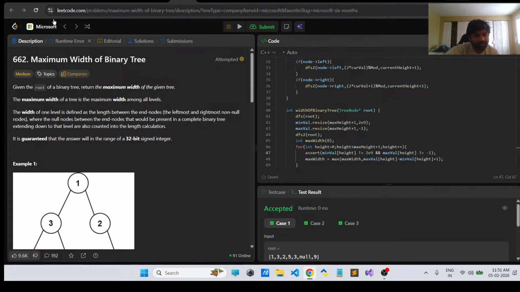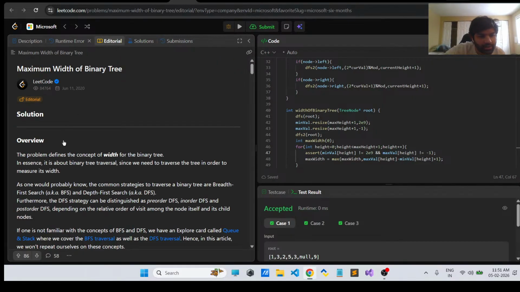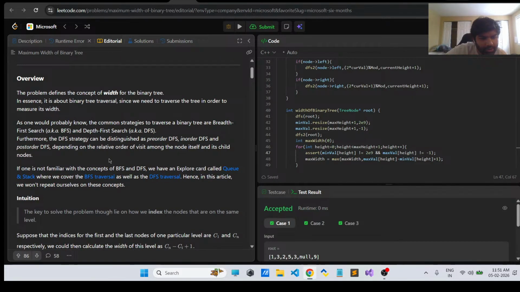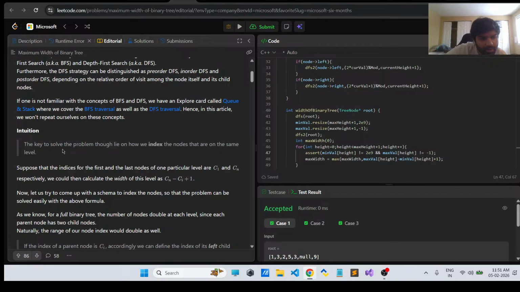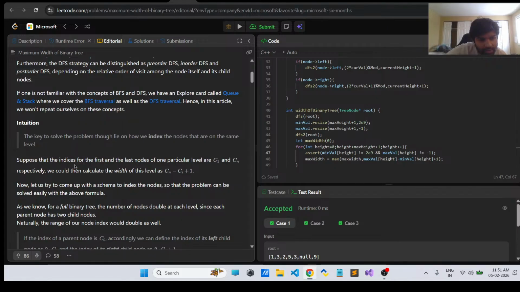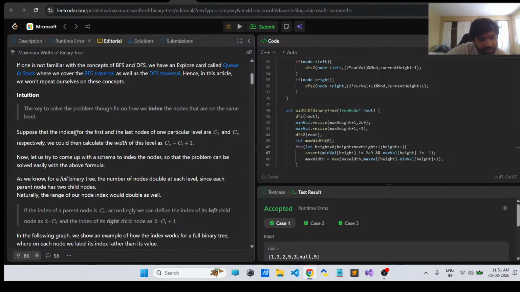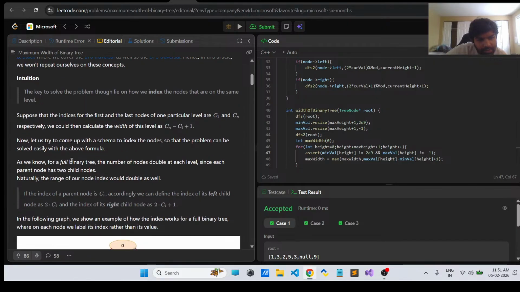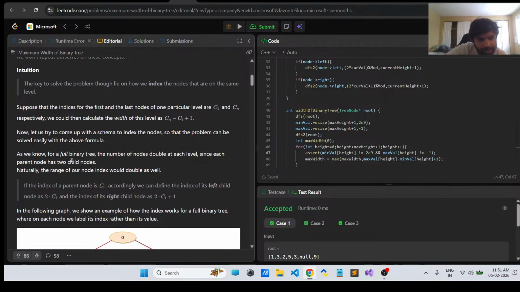Well, let's see the tutorial at this point. I think I'm wasting my time. The key to solve the problem quicker lies in the node that I on the scene node. Suppose that in this first and the last node, C1 and Cn respectively, we could then calculate the width of the server as Cn minus Ci plus 1.